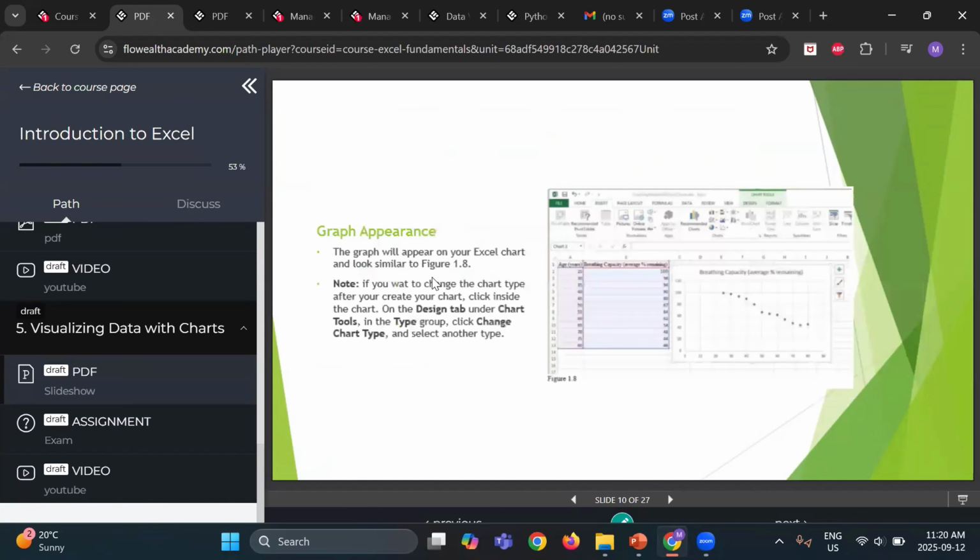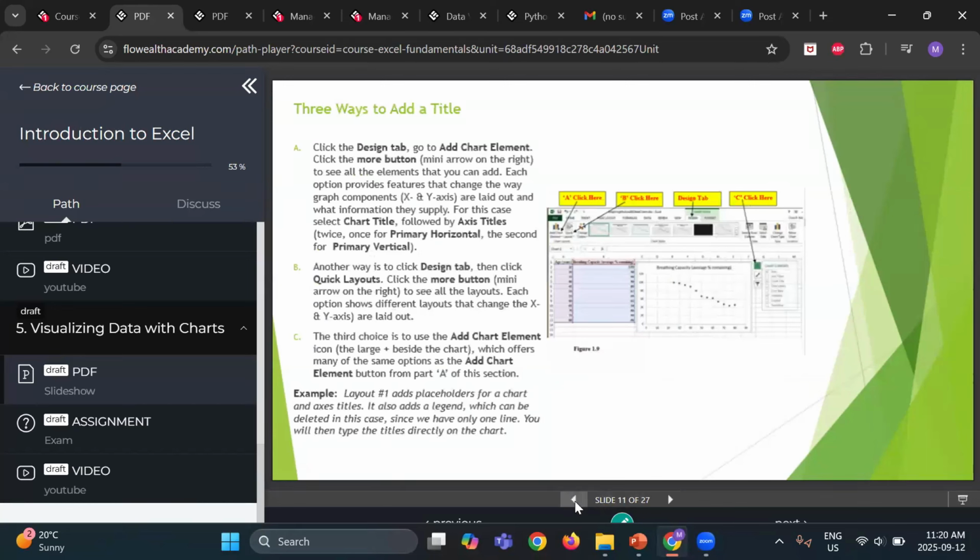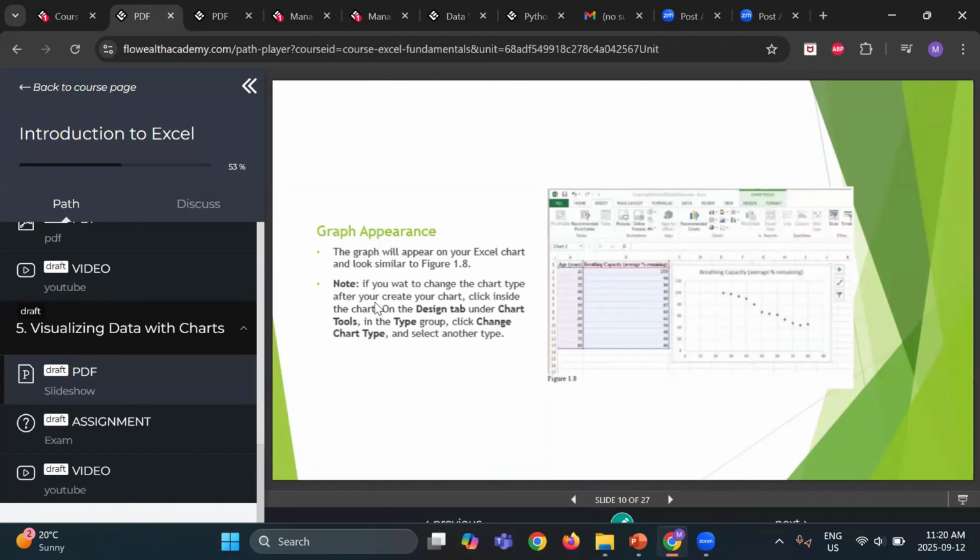The graph will appear on your Excel chart and look similar to this. So right beside your table, you'll have a graph. Note, if you want to change the chart type, just click inside the chart, go to Design under Chart Tools, and you can change it to any type of chart you want.